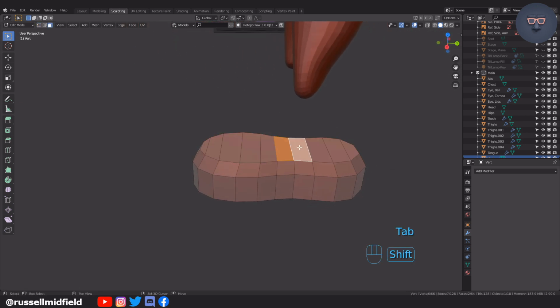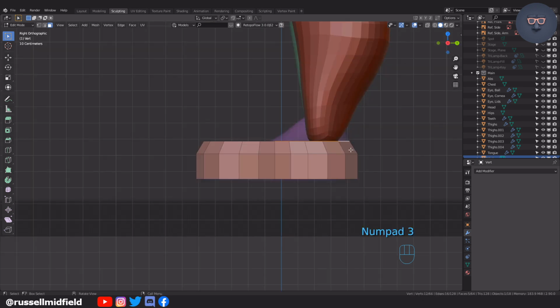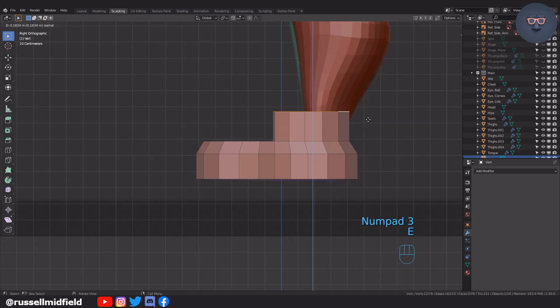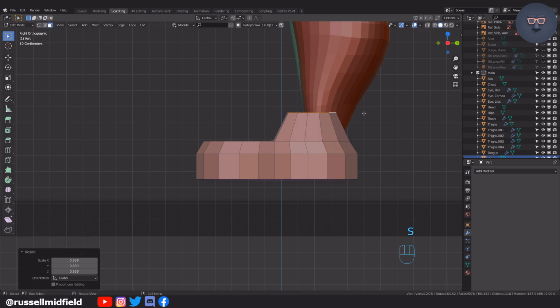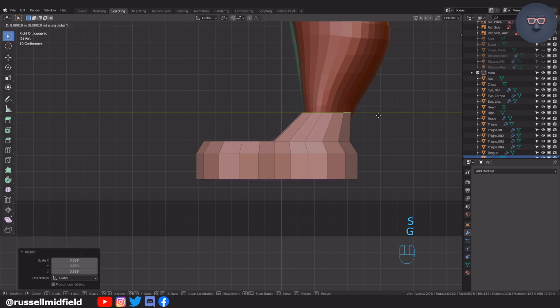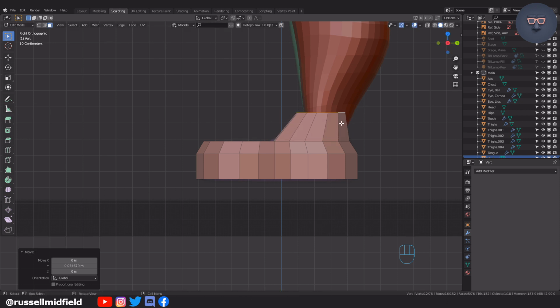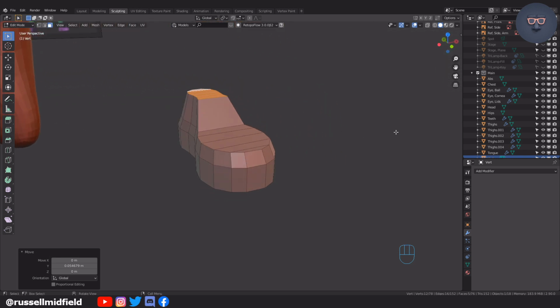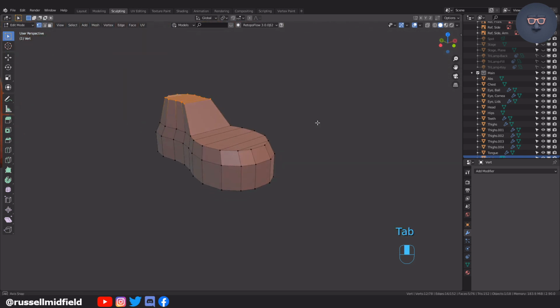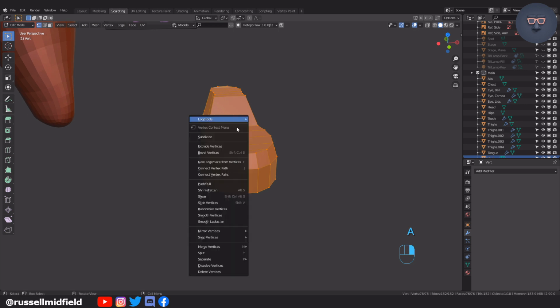Then I'll tab into edit mode with face selection on and extrude a portion up like this for the ankle part of the foot. Then I tab into edit mode and then right click and subdivide the object to get a little bit more geometry for easier sculpting.